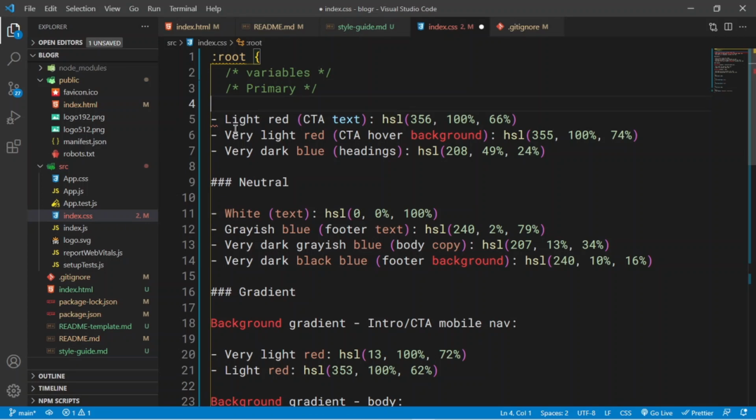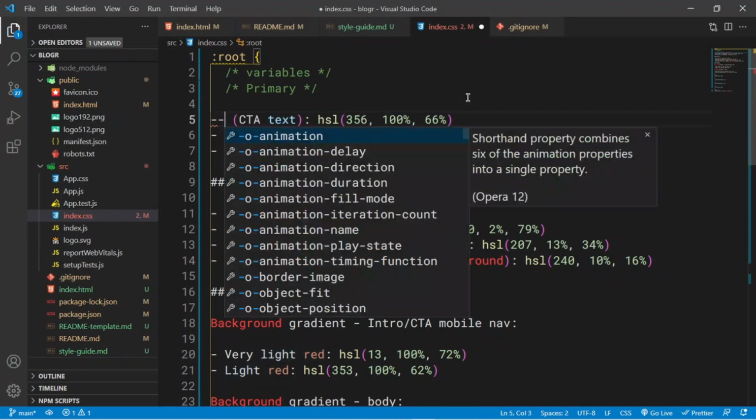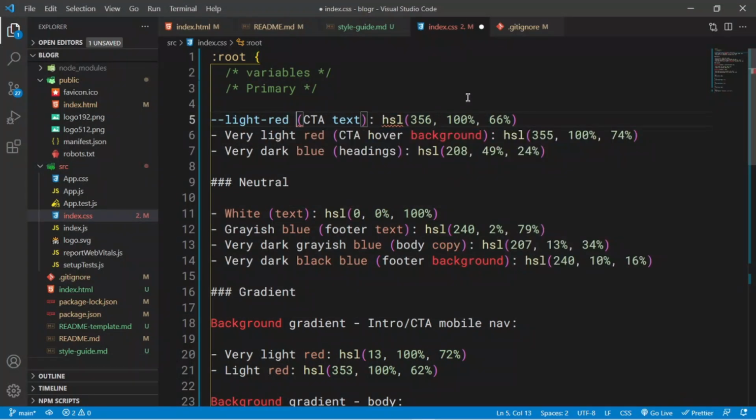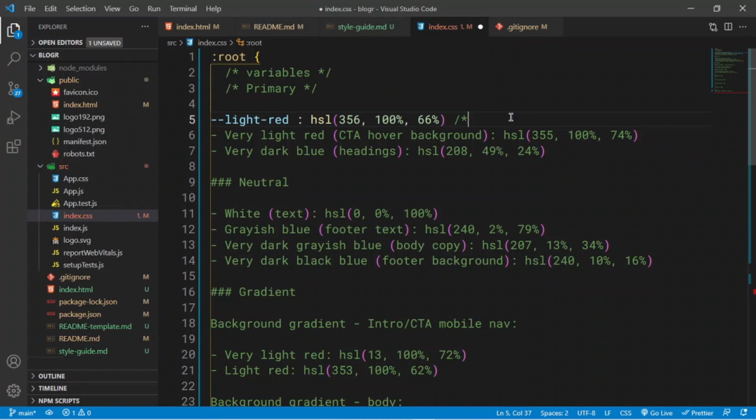Okay. And then change this to a CSS variable by placing 2 dashes and saying light-red, like so. Change this to, this is the call to action text. I can grab this and then I can place it at the end and just paste this in, like so.